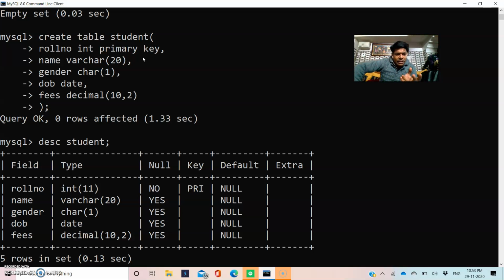That is there in a classroom also. In a classroom, you cannot find two students having the same roll number. Other values may be the same, but roll number cannot be the same. Name can be the same, date of birth luckily can be the same, gender can be the same, and fees can be the same, but the roll number of two students cannot be the same. That's why it is said that primary key is there to uniquely identify a record.